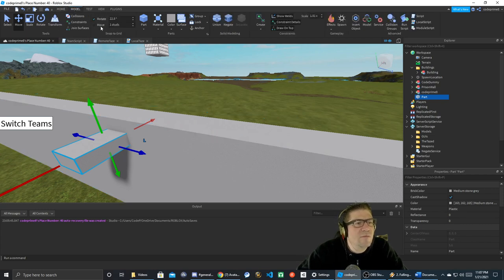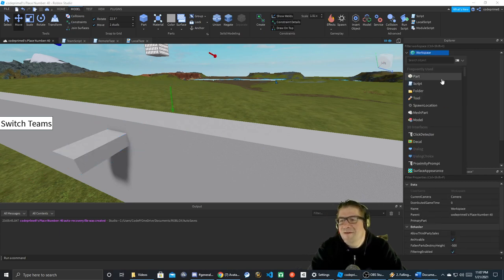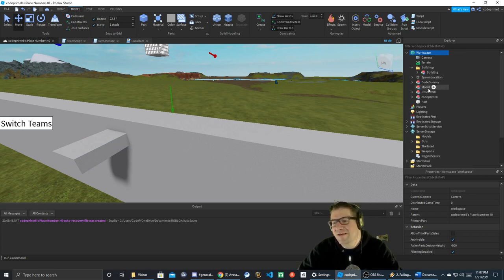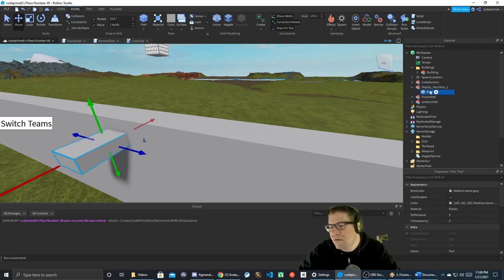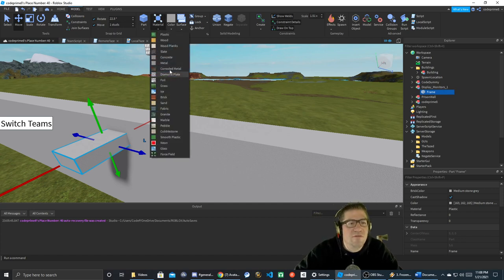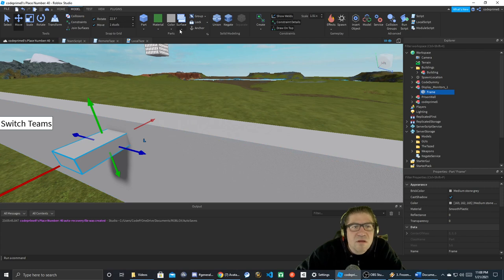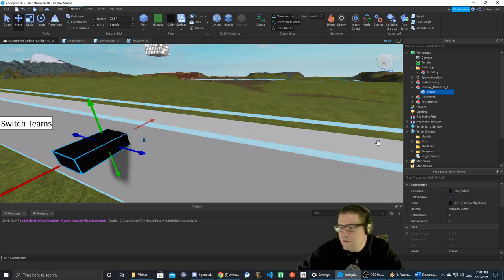Let's go to our model. Are we moving by one stud? We are not. So I'm going to have to set this back. Model. And this model is going to be display monitors one, like that. Take this part, drop it in like that. This is going to be the frame. We're just going to call this frame. And we need to change the materials to smooth plastic. And the color is going to be black, just like that.